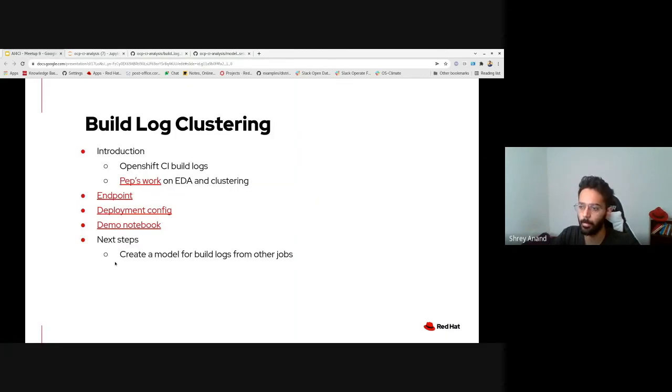So the next steps here would be to create a model for build logs from another job and experiment how this clustering algorithm works with another environment, and then also ask developers to validate some of the results that it generates. So with that, I'm going to hand it over to Oindrilla to conclude and share resources for you guys.